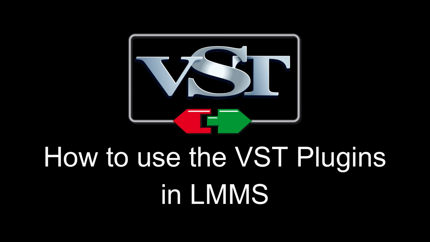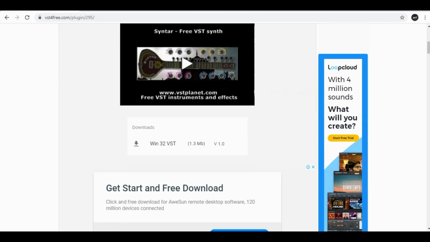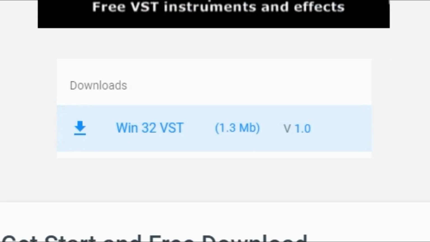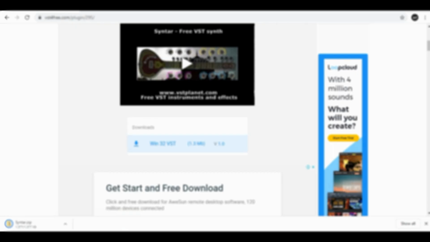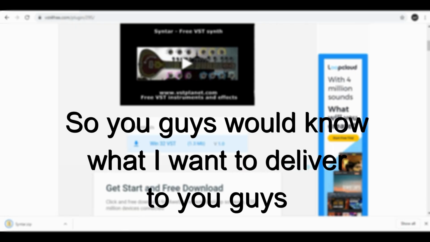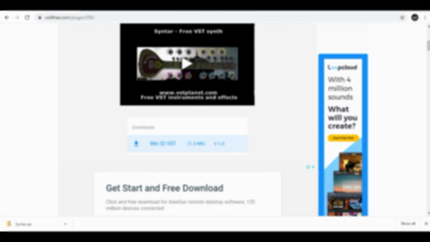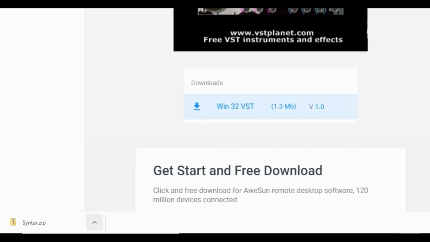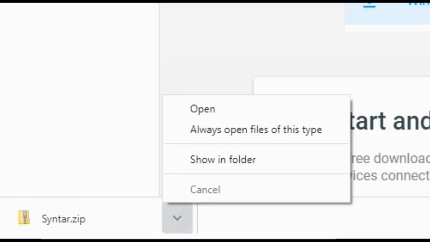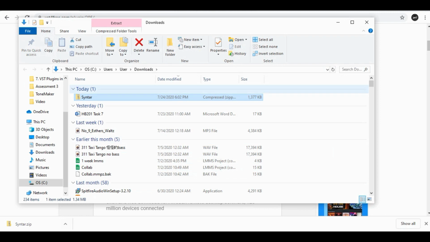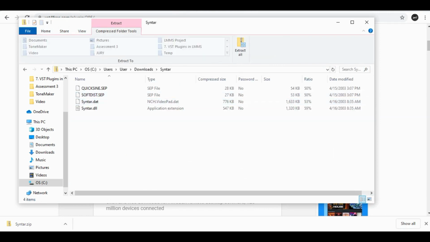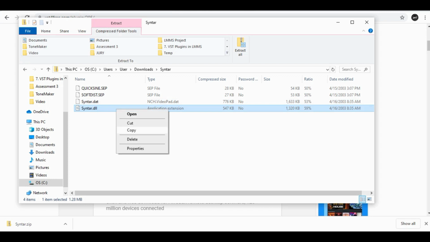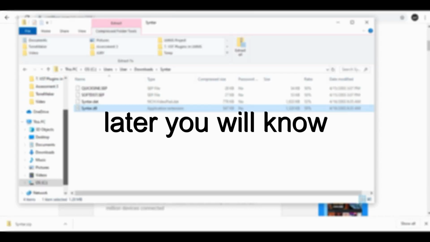How to use the VST plugin in LMMS? Let's do this! Step 1. Go and download the VST plugin you want. Alright, I know some of you guys think that this is so extra, but I just want to show you guys step by step so you will know what I want to deliver to you. So, let's move on. Step 2. After finishing downloading the VST plugin that you want to use, go to downloads and click show in folder. When you go to the file there, just pick out the DLL file, copy and paste it to the folder for your own VST plugin collection. Why am I saying so? Well, later you will know.